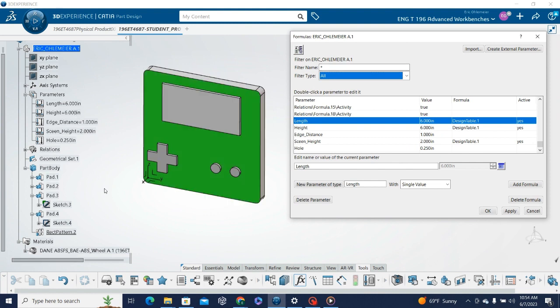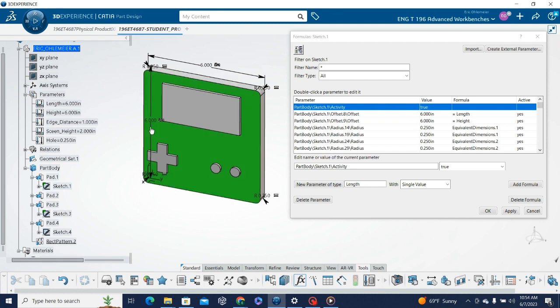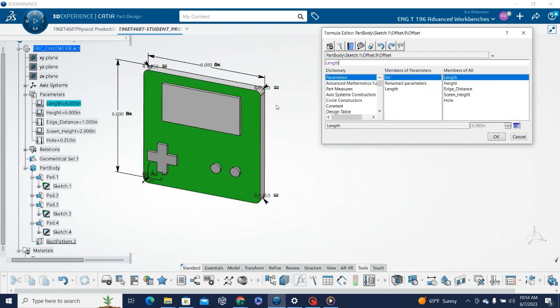And to find the length, we went to our sketch here. We found the length right here. You can see that it shows on the table. And to add that formula, we just add formula, double click length, and now it is equal to that length.